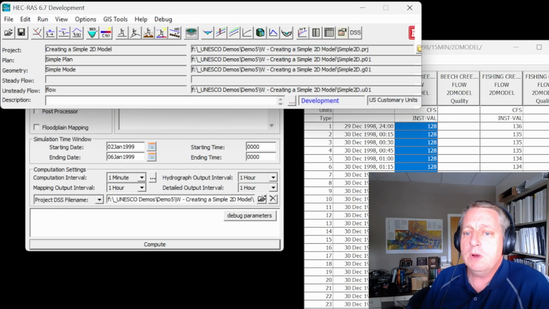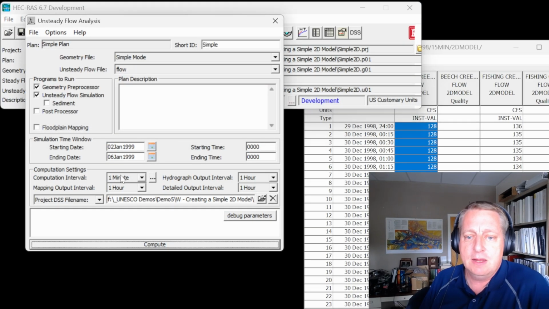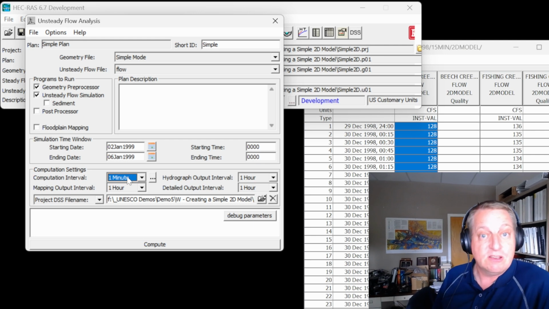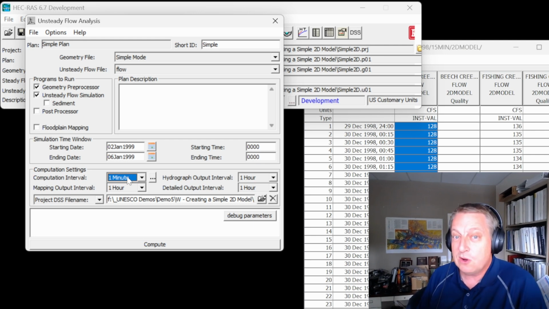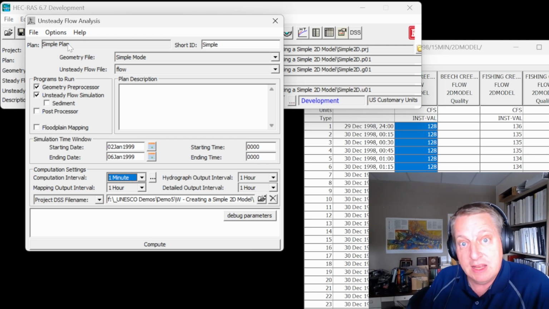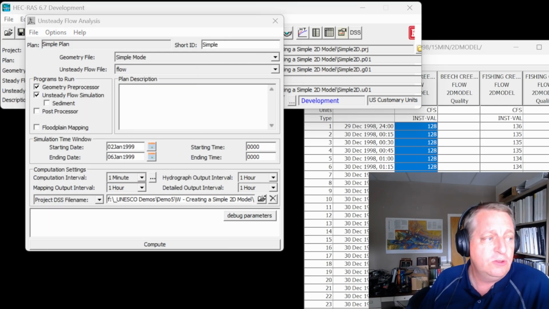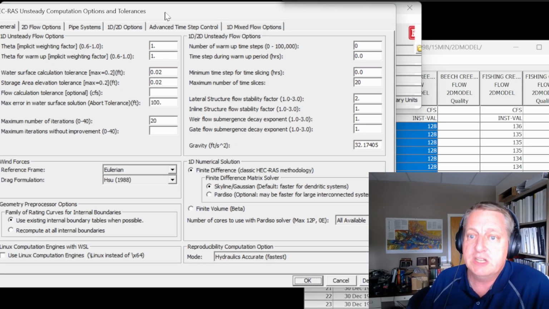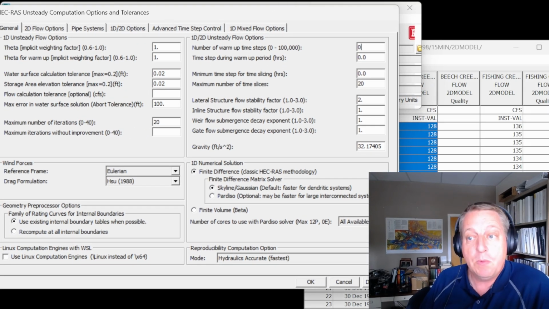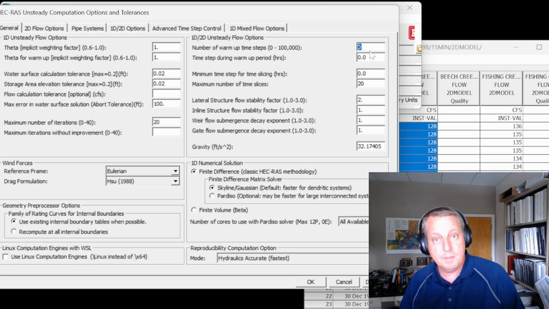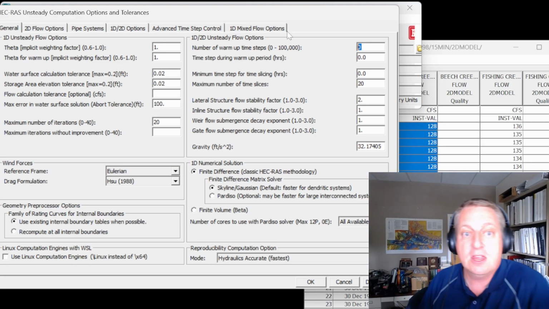And so what we're going to do is we're going to come in here, and we do need to make some explicit choices about our time step. This turns out to be a pretty stable model, so this is going to work okay for now. But we'll look at that in the next workshop, the model refinement workshop. We're going to go to options, computation options and tolerances, and there are really two ways that you can warm up or initialize your model. You can have number of warm-up time steps here, and that works out pretty well, especially if you want everything to warm up together, your 1D and your 2D model together.